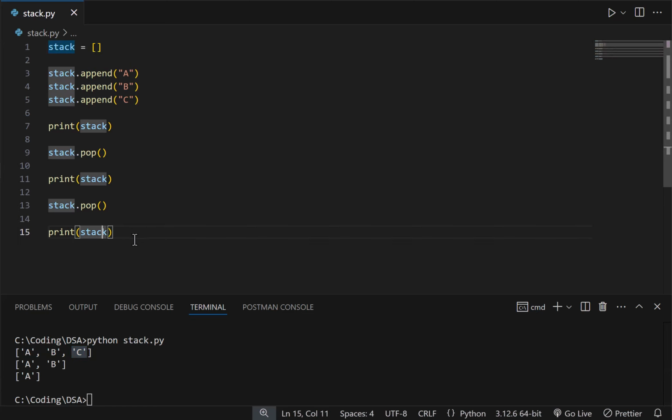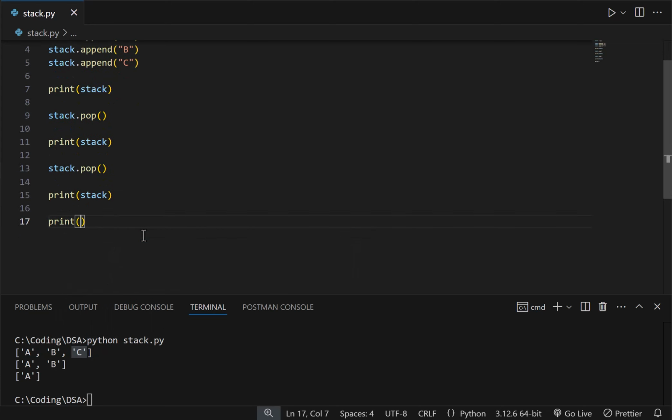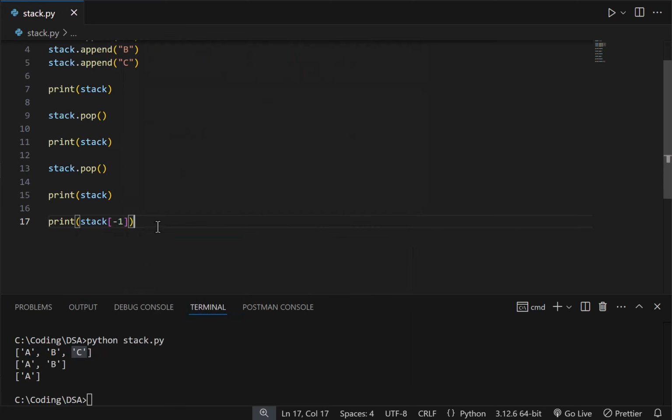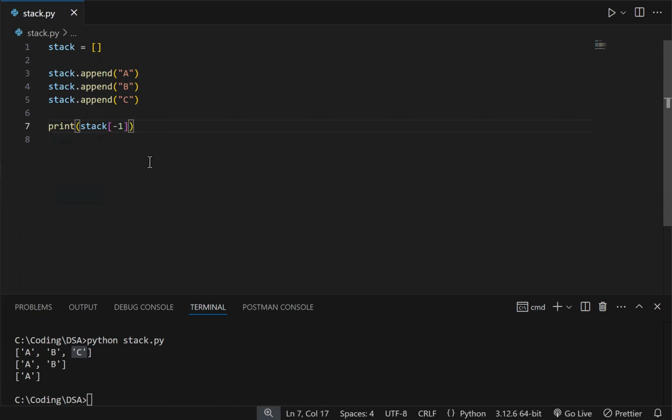Now, there is no peek method per se. You could just, of course, print stack at, let's say, -1. All right, and so let's go ahead and do that. So I'll get rid of all this pop stuff and just go ahead and do this. All right, and you'll see that it gives you C, which is the last element in the stack. And so remember, in Python, you can use -1 as the index to get the last element in the list, and that last element is the thing that we would peek. All right, so there is no built-in peek method. You would just do this.